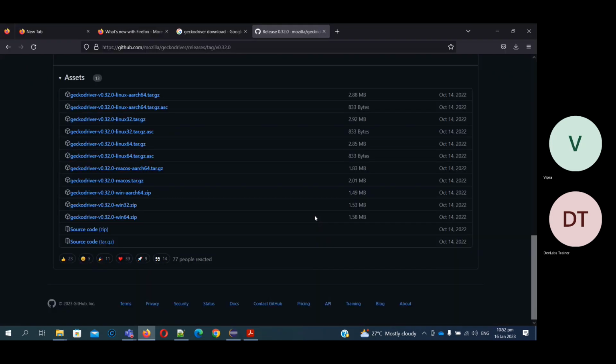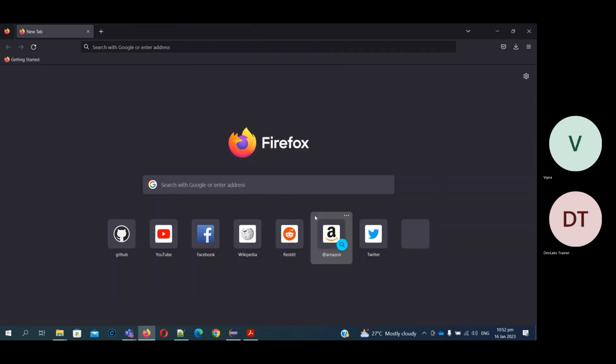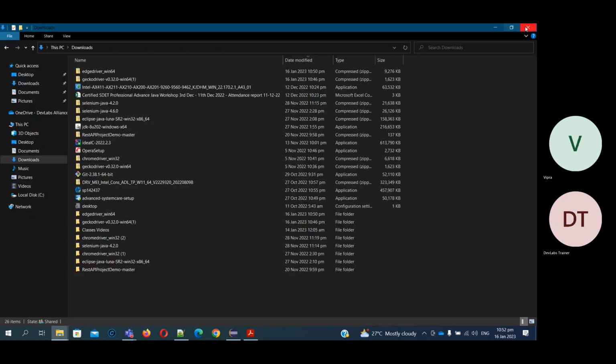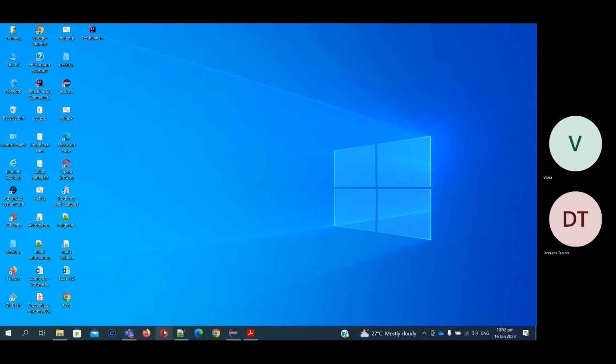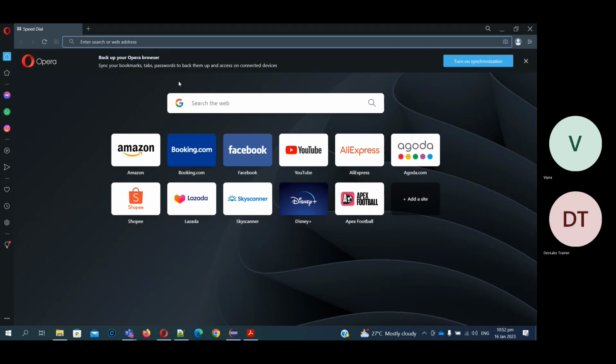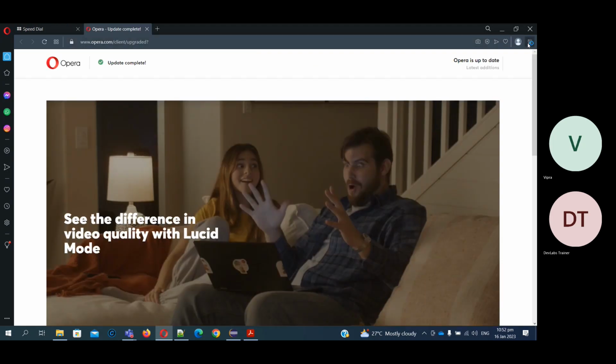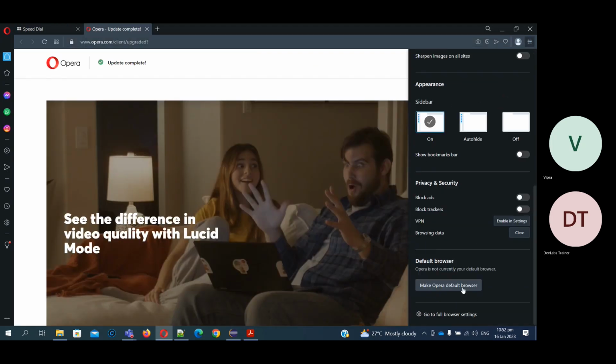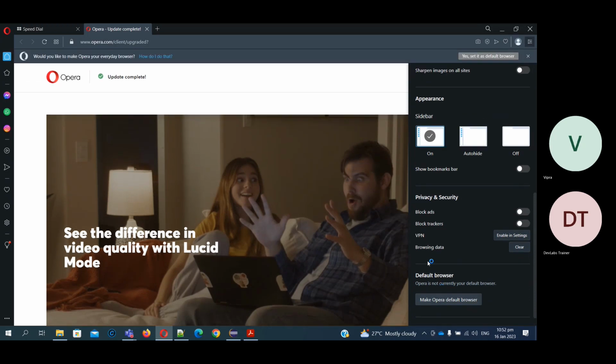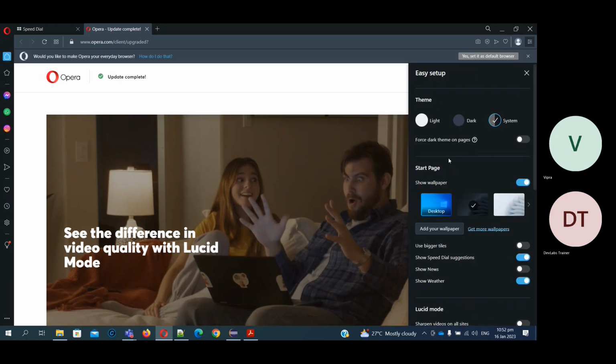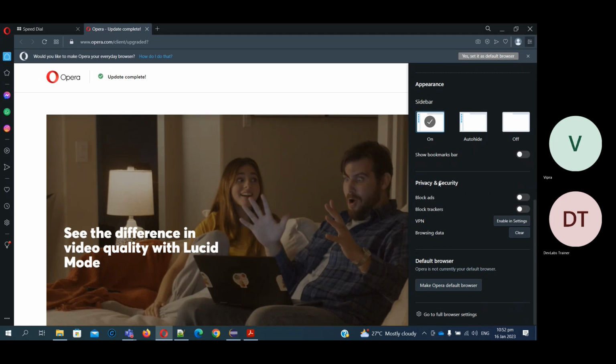For another browser, let me close the other things which are not needed as of now. So this is Opera. You can see Opera. First I will check if it needs to be updated. Those things you have to check every time.